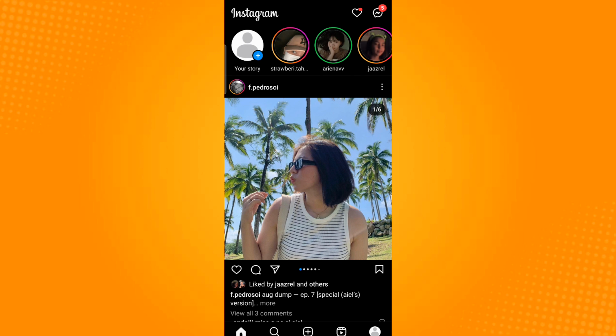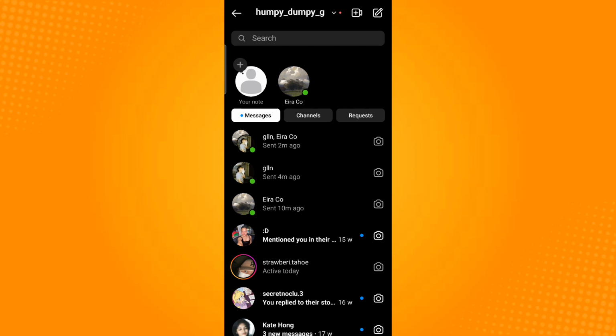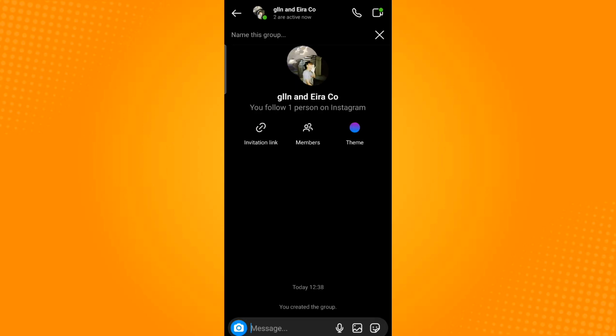Tap the message icon seen on the upper right corner. From here, select the conversation that you want to change the name of. Then tap the usernames located on the upper left corner.